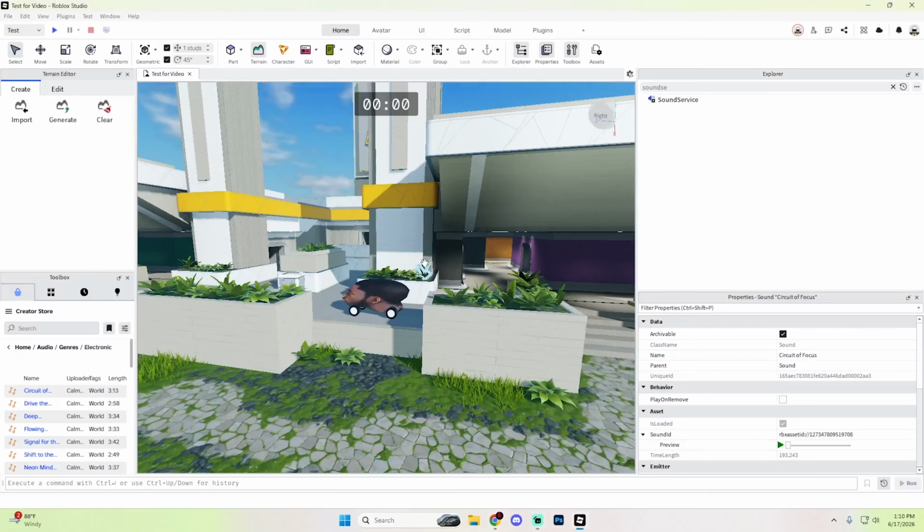In this guide, I'm going to show you how to open up Explorer and properties on Roblox Studio.